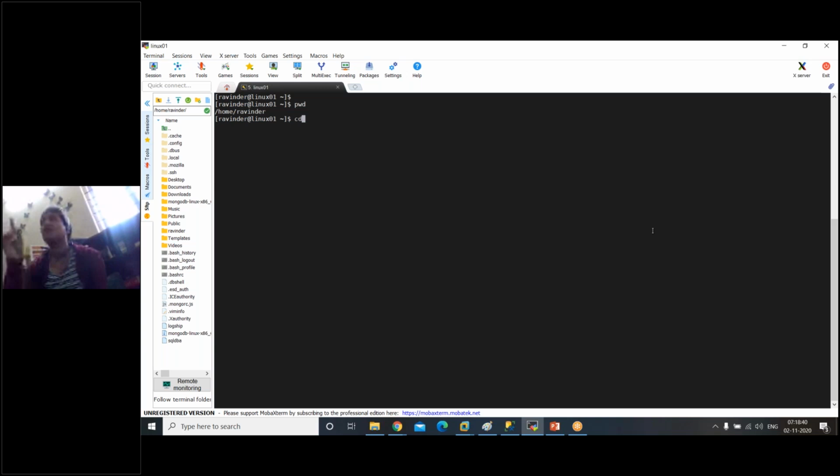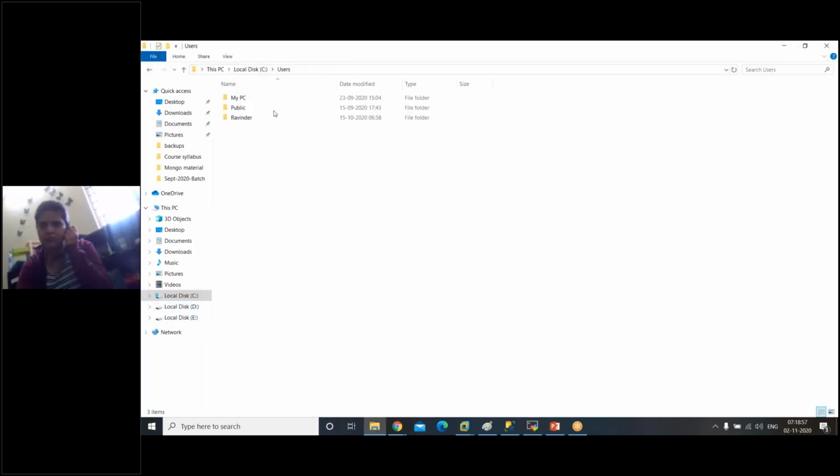CD means call directory or change directory. People say multiple things, but here CD means call directory or change directory. Anything you can say. So I'm trying to enter the home directory only, to see how many people are connected. In Windows, I went into the C drive, then into users. There are 3 people connected to my machine. 3 users, and local users too. If you create a local user, it will create a folder there automatically.